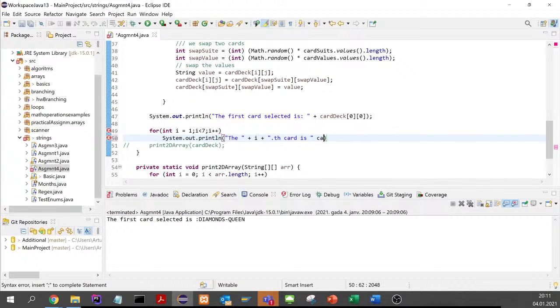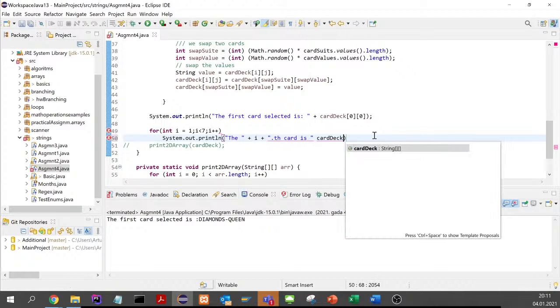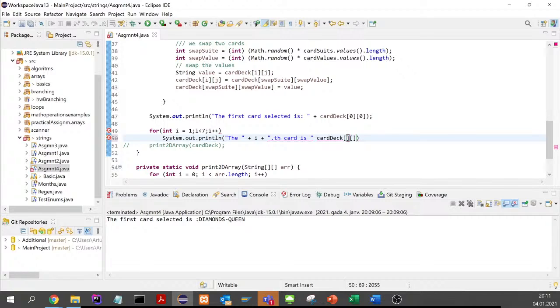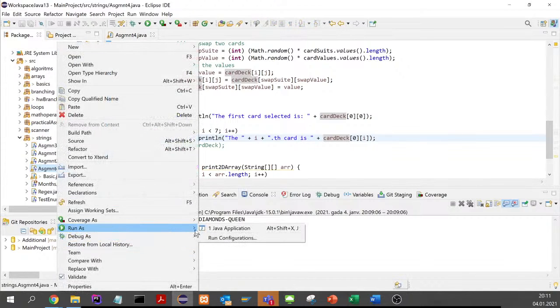and since our deck is shuffled, I can just simply use the first row of the three-dimensional array, and then I print one of the next elements. Okay, let's see.